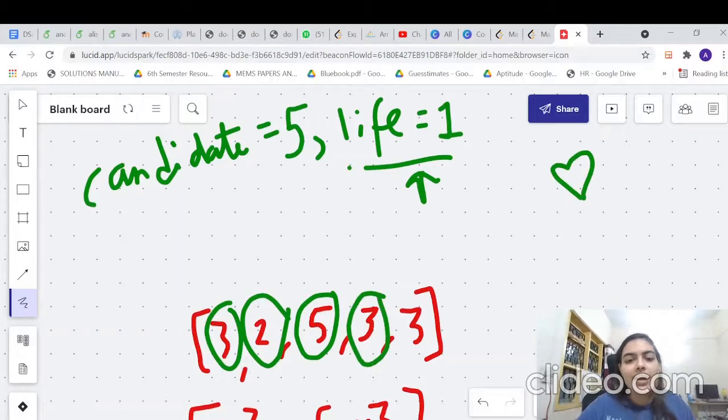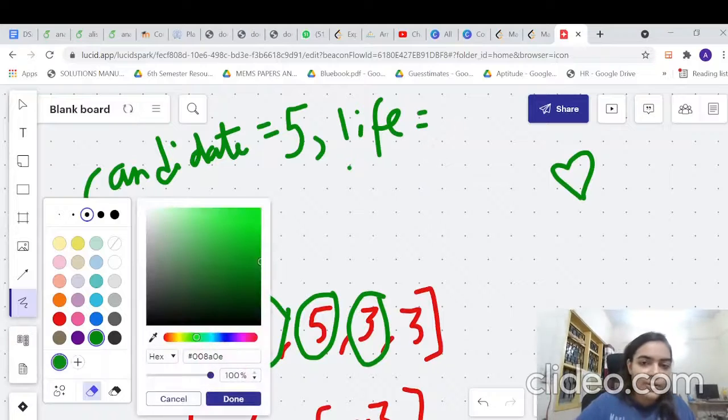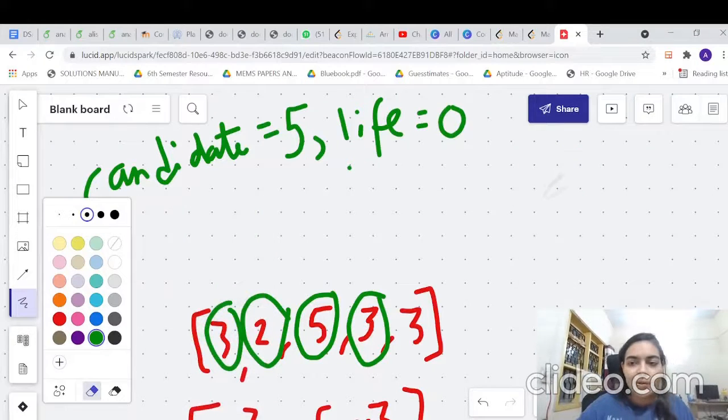Now 3 is coming again. So what is happening? 3 will shoot 5. So now the life of 5 is again becoming equal to 0.